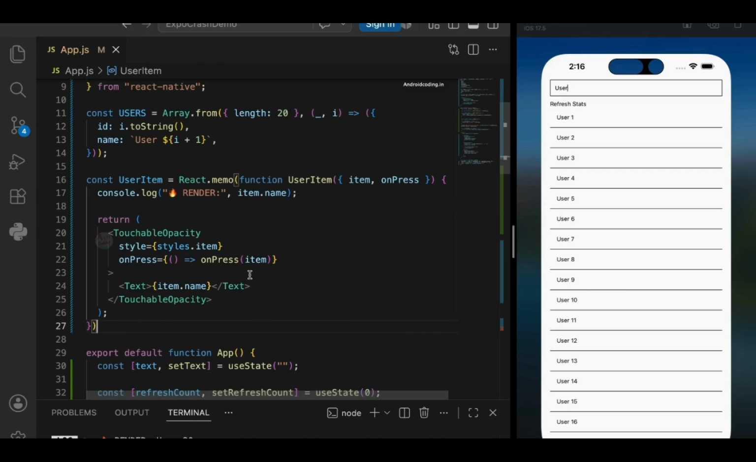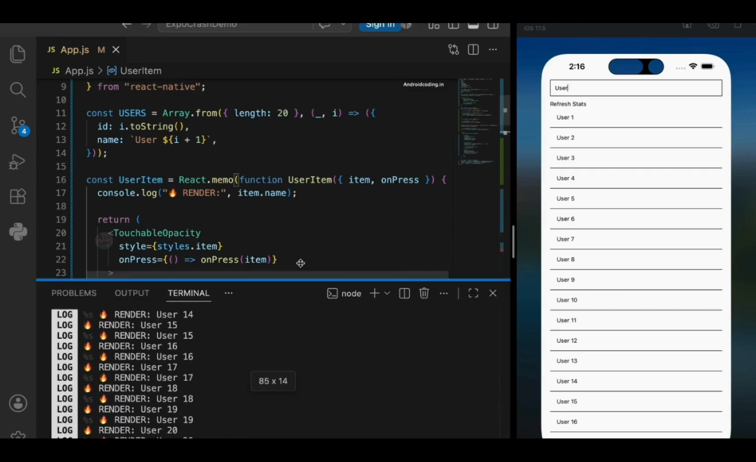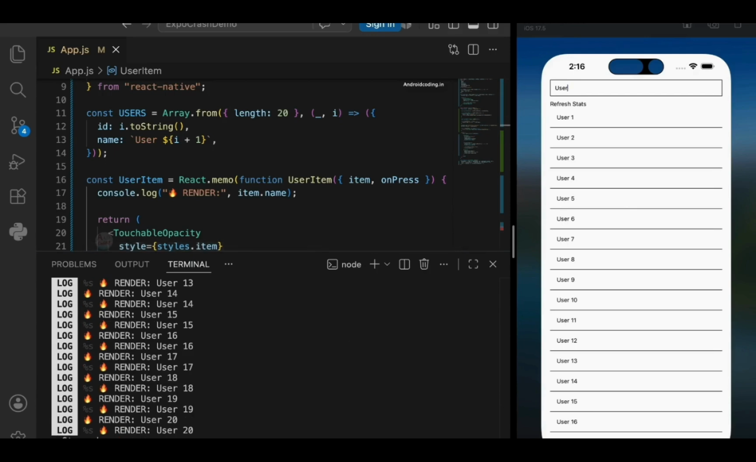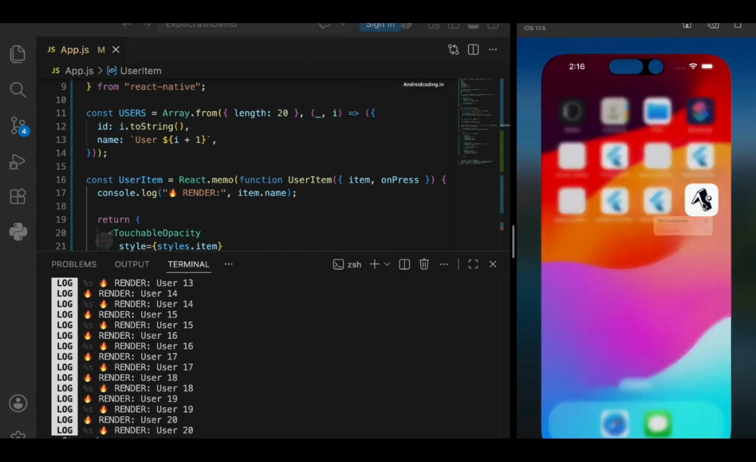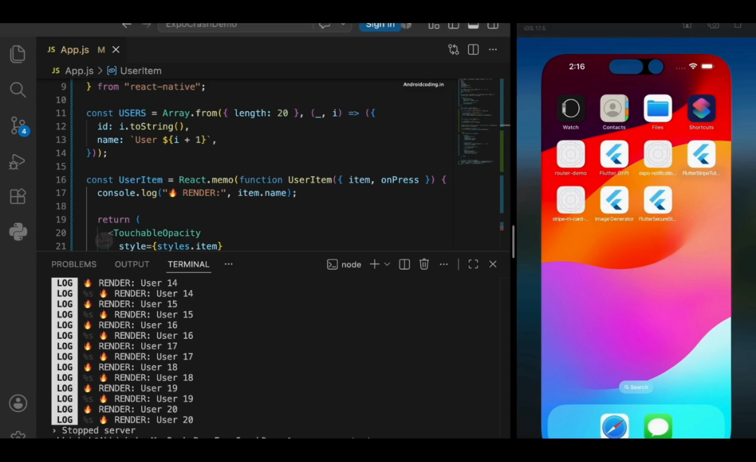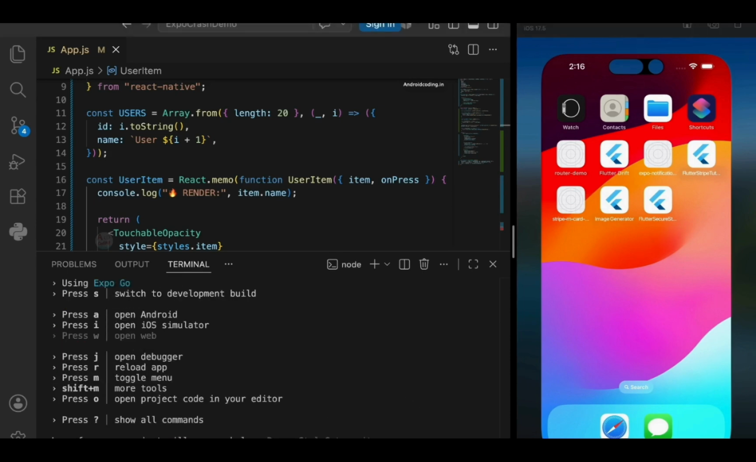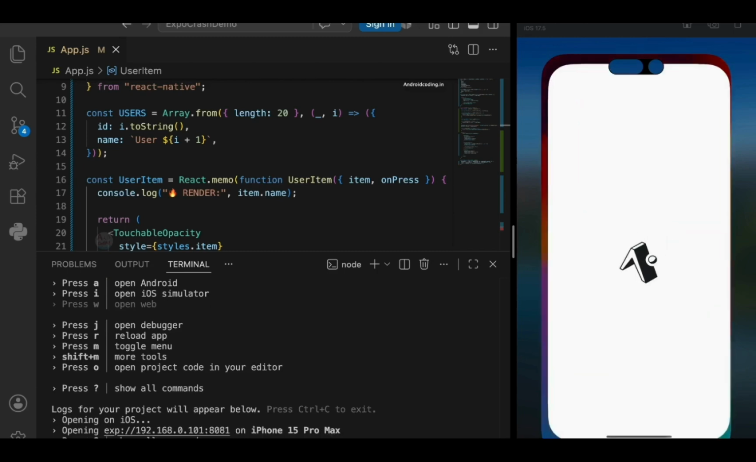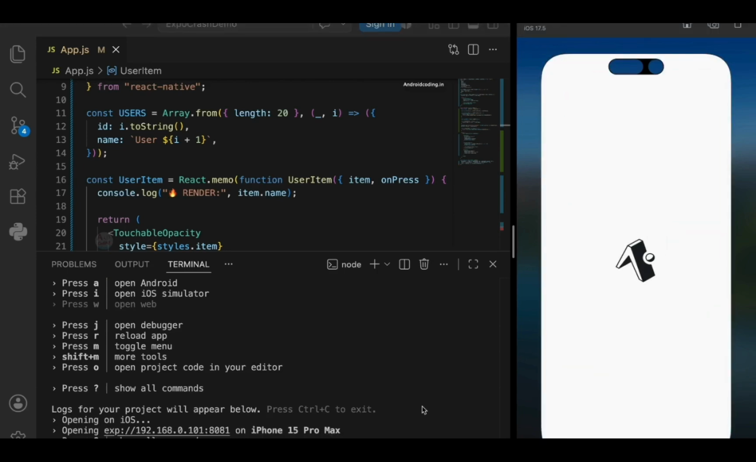We are done with the React.memo, but is this okay for the solution? Will this work? Let me try to stop the code and again restart it. And also for the clarity, let me try to uninstall the application here. So I'm completely uninstalling the Expo here. So let us try to reinstall it and try to observe whether this will fix the issue or not.